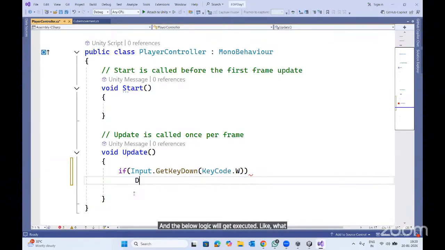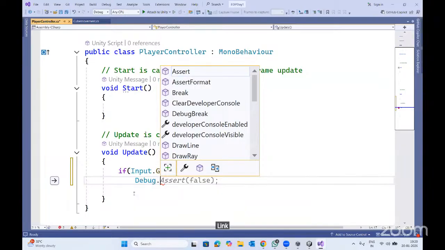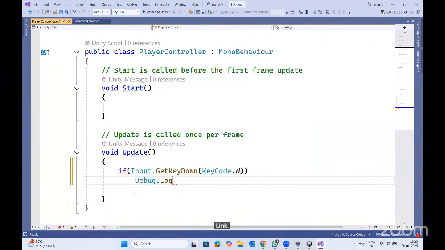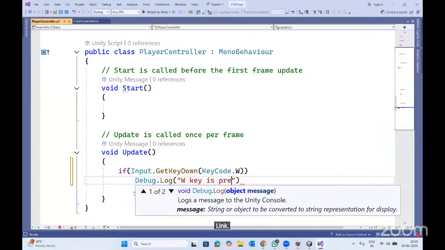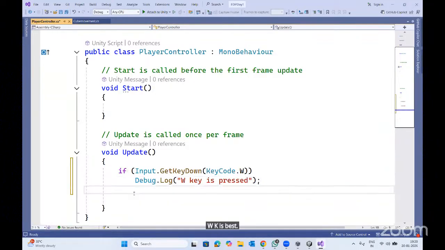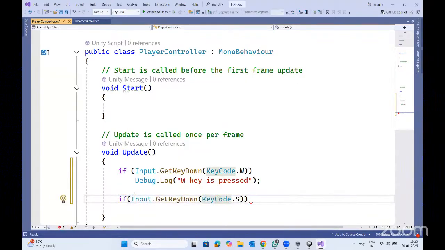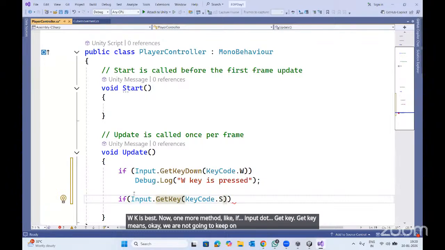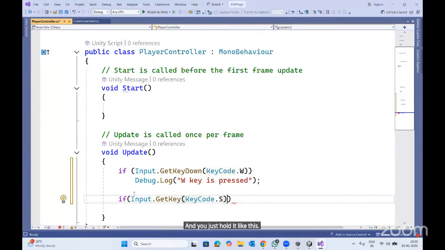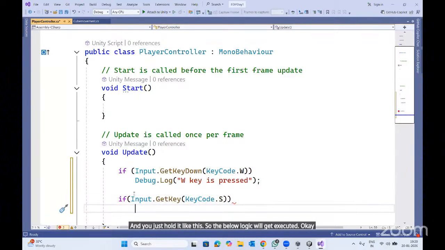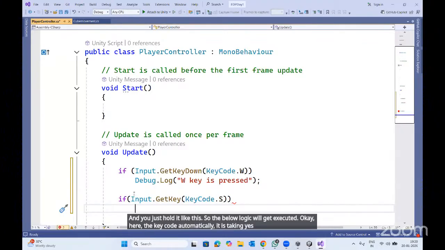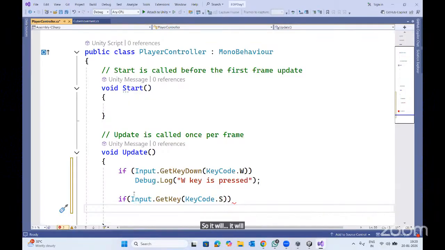What kind of logic? Debug dot Log, W key is pressed. Now one more method: if Input dot GetKey. GetKey means you are not going to keep pressing and releasing a certain button. You just press the button once and hold it like this, and the below logic will get executed. Here the KeyCode is filled in automatically because I keep writing programs, so I have the AI, and it will write the logic as per my wish.